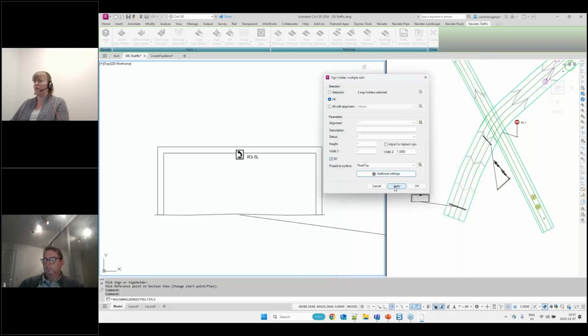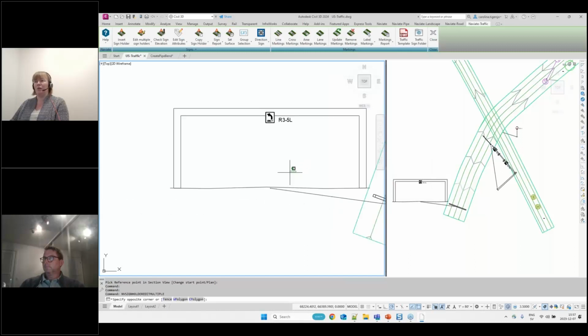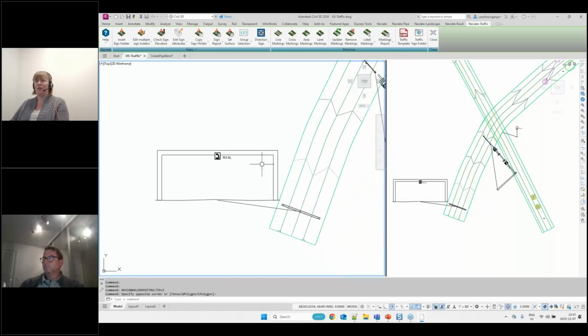I don't think that's a big difference in this case, but we'll probably see a bit of a difference for them all. So we can apply that change to everything or the selected ones. We can, of course, edit a lot more in here, but I know that the scale was something that we have gotten a request a lot about to do for these signs. So that is actually where we have edit multiple sign holders.